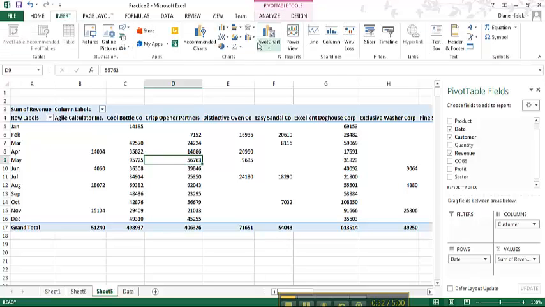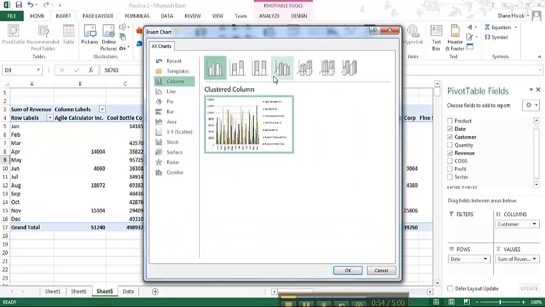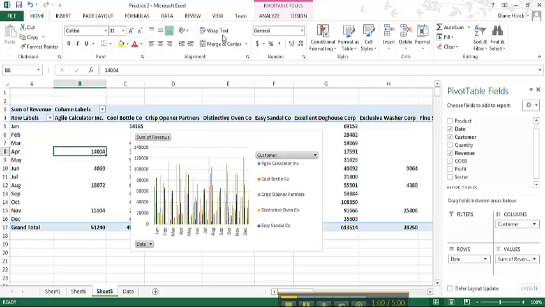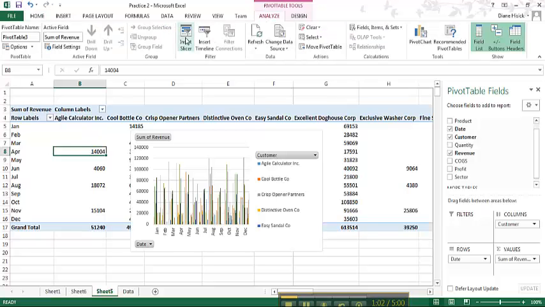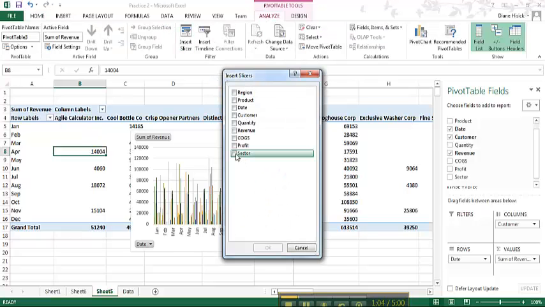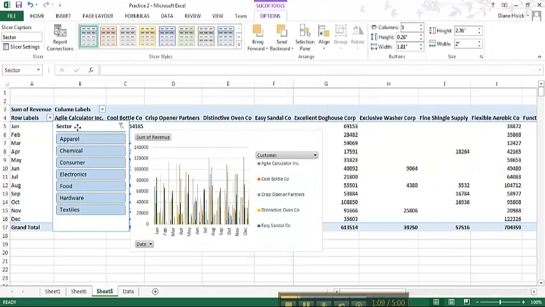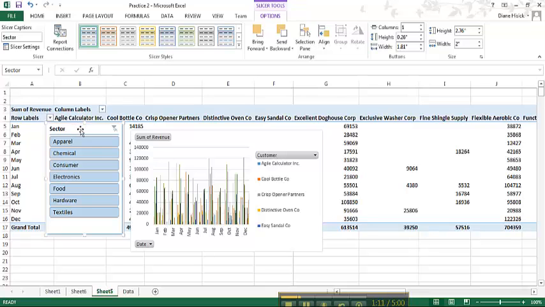So I'll go to Insert, Pivot Chart. I'm going to leave it as the clustered column. Click OK. And now I also want to create a slicer, so I'll go to Analyze, Insert Slicer, and I want a slicer by sector. This way, when I create this sheet, I have something to control my table with.